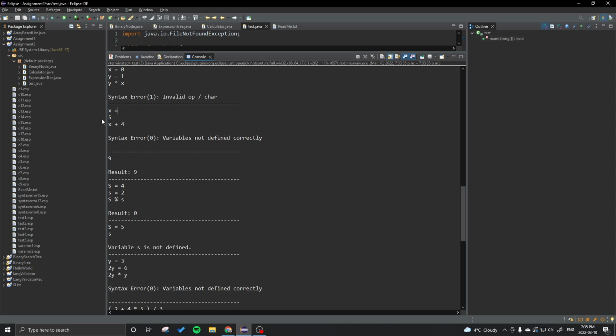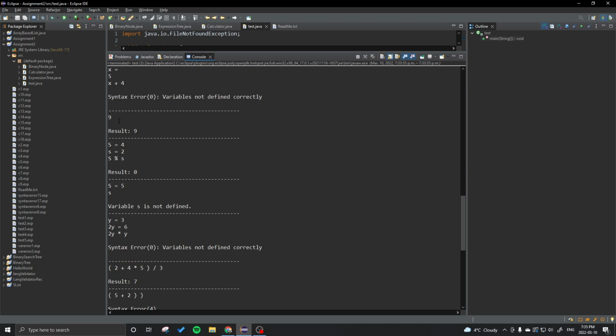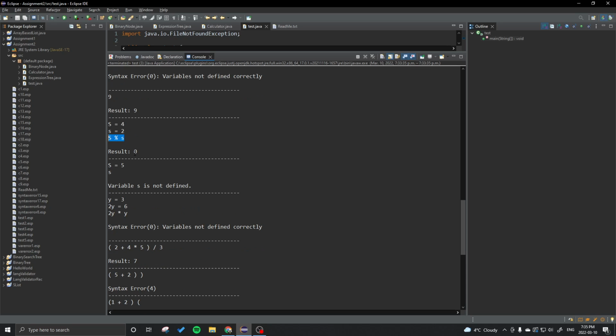Here, x equals 5, but the 5 is on the next line, so it's not defined properly. The 5 should be here. And here, just to make sure, if we give the calculator 9, it actually returns 9. All good. Here we do capital S equals 2 equals 4, lowercase s equals 2, so we take the mod, the result is 2, right? 4 divided by 2, remainder is 0. And here capital S is 5, lowercase s is not defined. And here variable s is not defined.